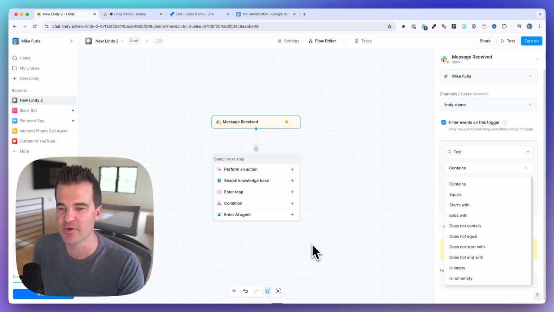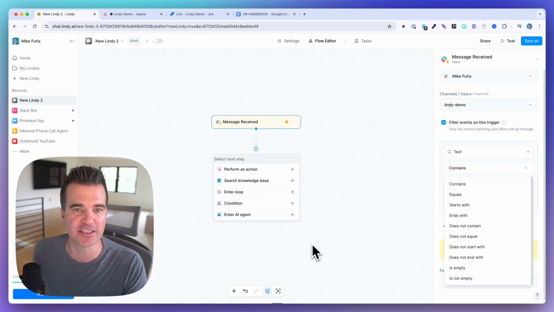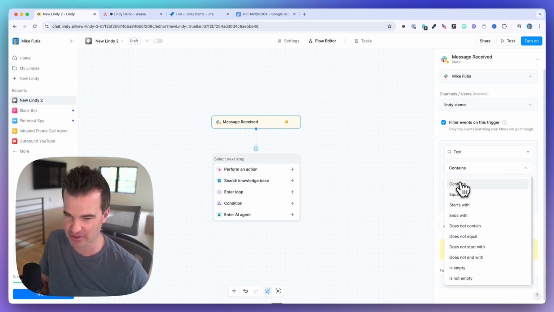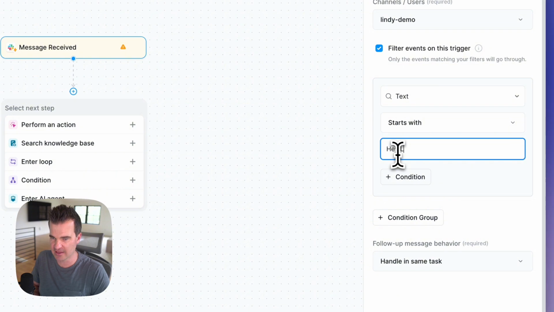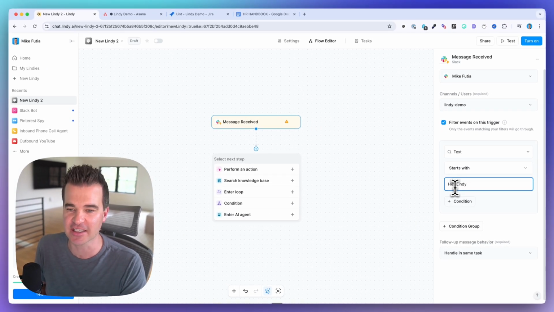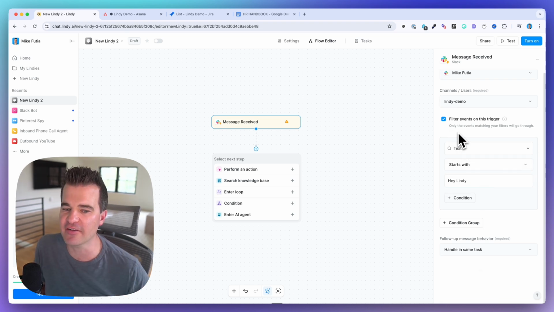I'm going to say, how do we want the AI to know that we want it to run this agent? And the way I'm going to do it is if my Slack message starts with, "Hey, Lindy." It's kind of like talking to Siri, right? Siri's not always on. Siri only comes on when you say, "Hey, Siri," right? So same thing here. So my text, I'm going to say starts with, "Hey, Lindy." So anytime I start my new Slack message with, "Hey, Lindy," this agent is going to start kicking into gear.